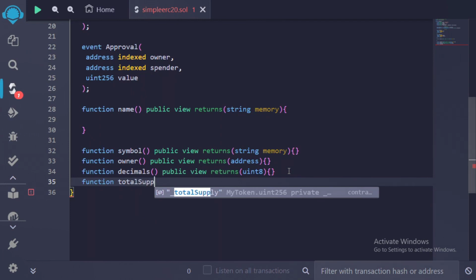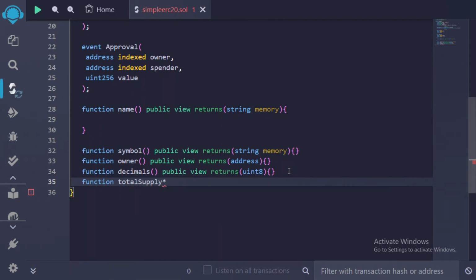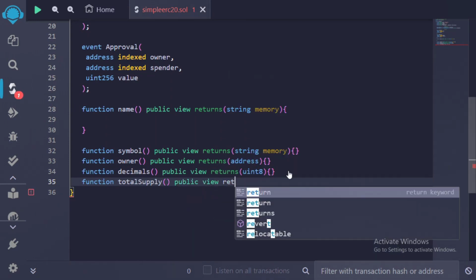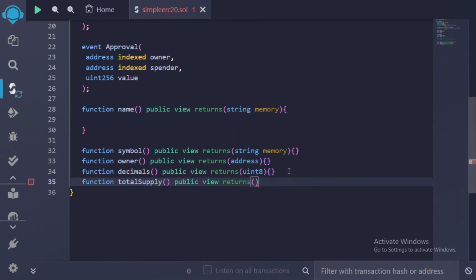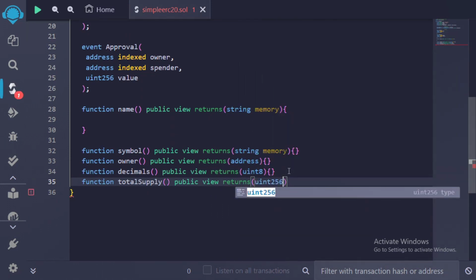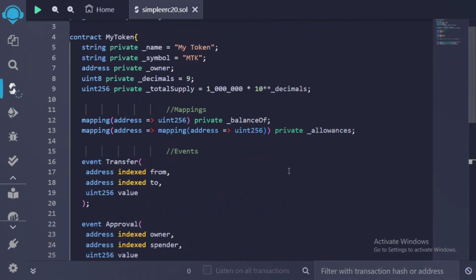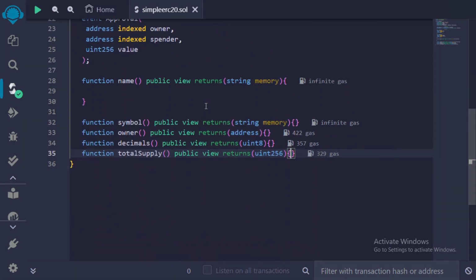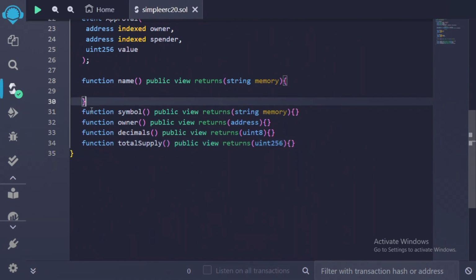So the next function is going to be our total supply. It's going to be public view returns, and it's going to return a uint256 value. The maximum number of uint256 is one big number like that, so we don't have to worry about overflow and underflows here.